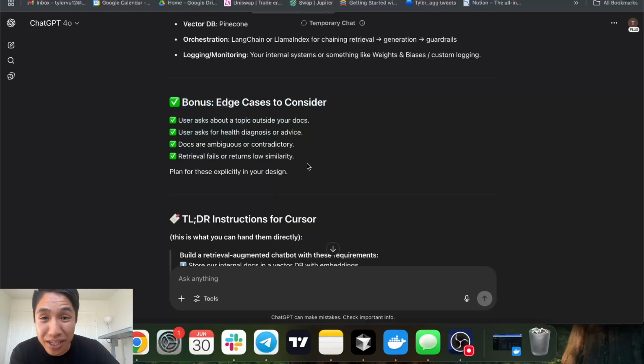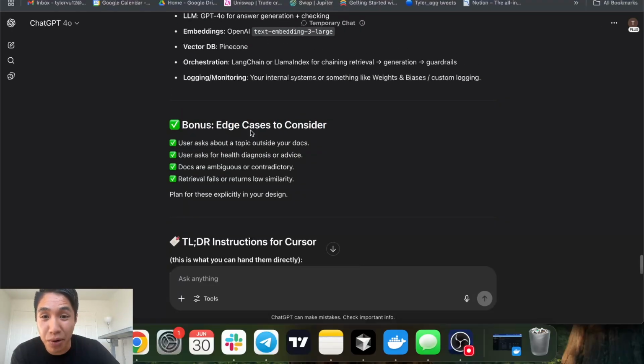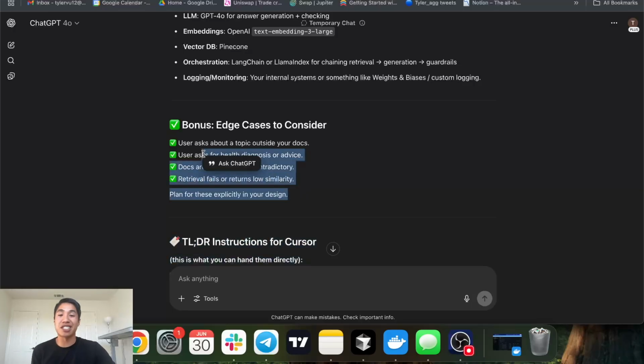Going back to the one with context, okay? It's a bonus. Edge cases considered. User asks about a topic outside of your docs, right? Because that is a common thing that people do. If you talk to engineers, a lot of times with chatbots, they want to have an evaluation step if the question is in scope of what this chatbot is designed to answer or not, okay? And if it's not, then we just return a fallback message, for example. Or if the user asks for health diagnosis or advice, docs are ambiguous or contradictory, retrieval fails or returns low similarity, plan for these explicitly in your design.